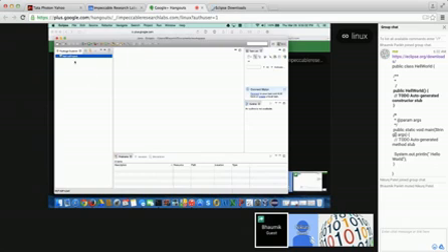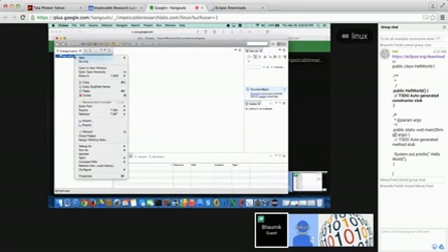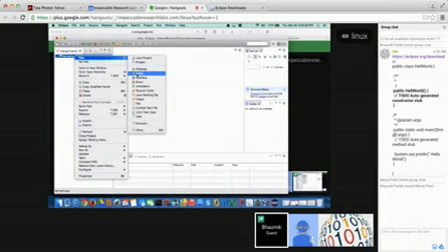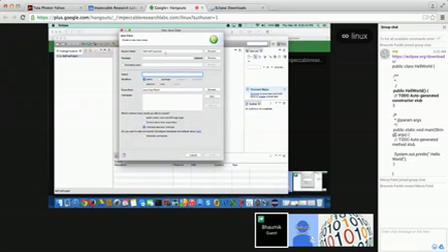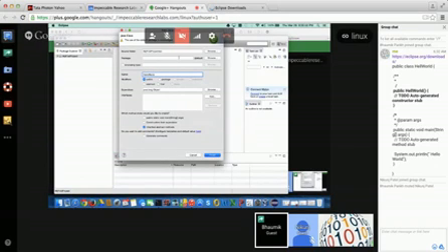Now right click on my project, click on new, and create a new class. Click on class. Here you give the name of the class, HelloWorld, and click on the checkbox for public static void main. Also check the checkbox for constructors from the superclass.